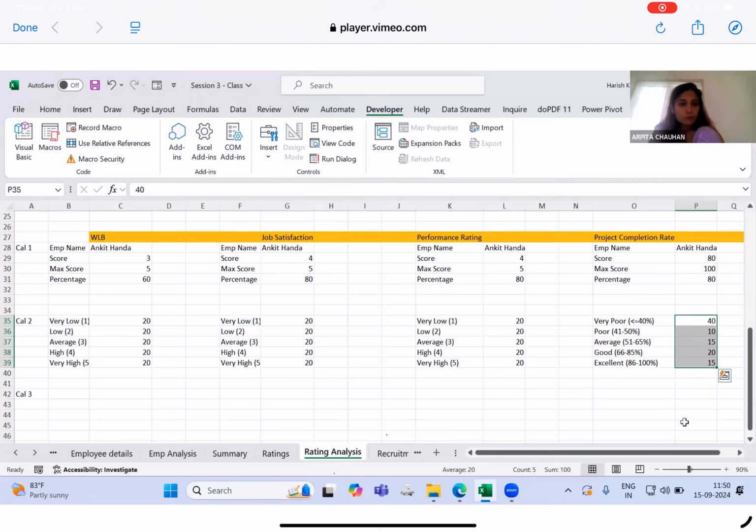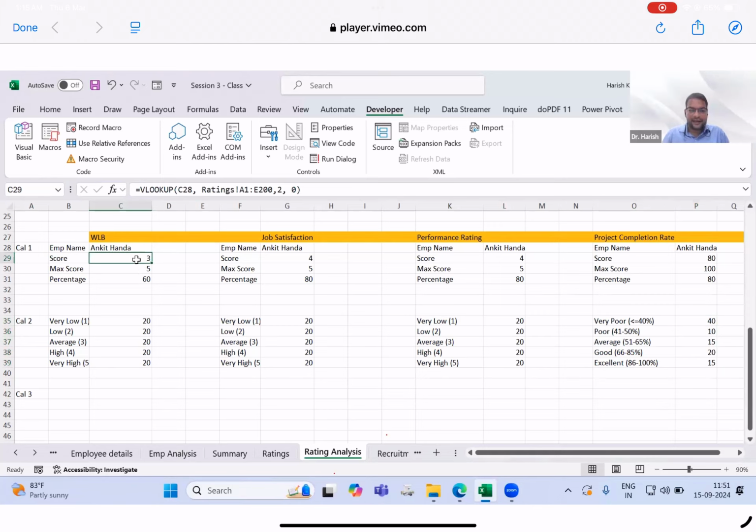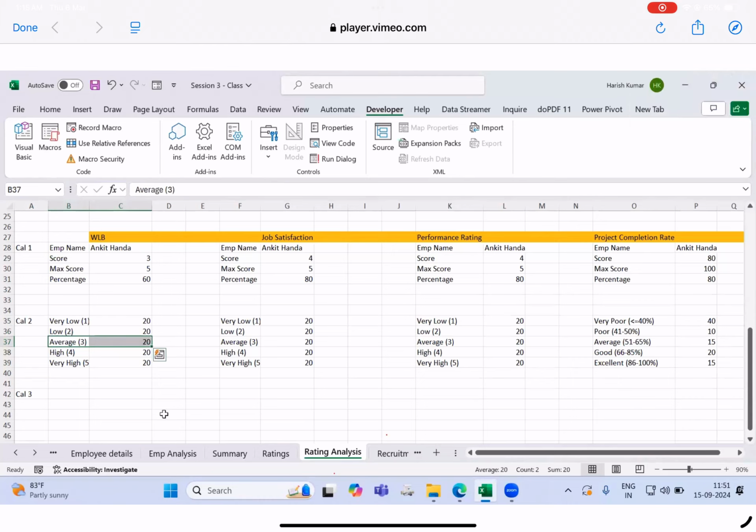Sir, in the case of work-life balance, job satisfaction, and performance rating, you mentioned it as equal 20. So what does this mean over here? In that case, it is clear. When we talk about project completion, till 40% they will be very poor. But here, when we talk about very low, it is denominated as 1, and that is the rating. So let's say if a person is getting a rating of 3, that should belong to the third group, average. What does this 20 stand for?